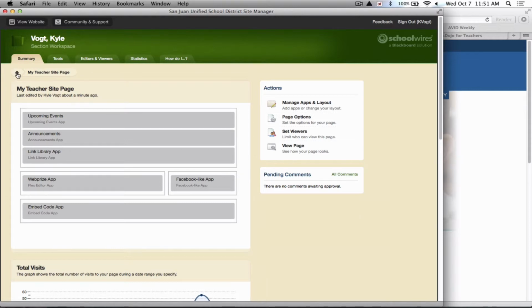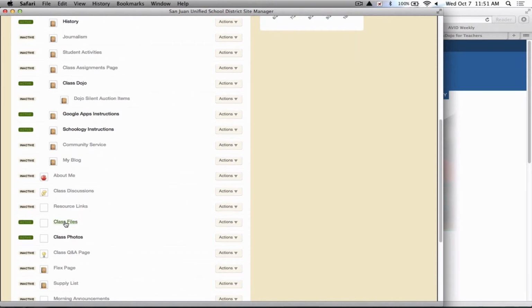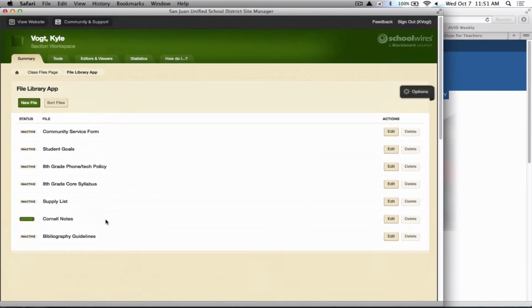I forgot. One of my pages is called Class Files. And this is where I want to put forms that students and parents are going to see. All these forms that are inactive are all my old 8th grade forms, so I don't want anybody to see them anymore. But I'm keeping them here because you never know what the future might bring, right? Cornell notes, I'm okay if 4th graders can see that, so that's it right now.